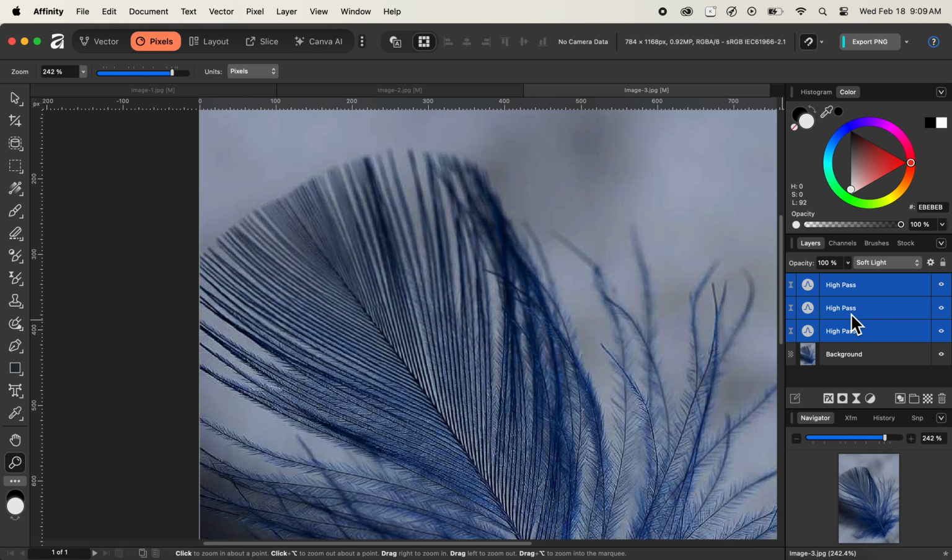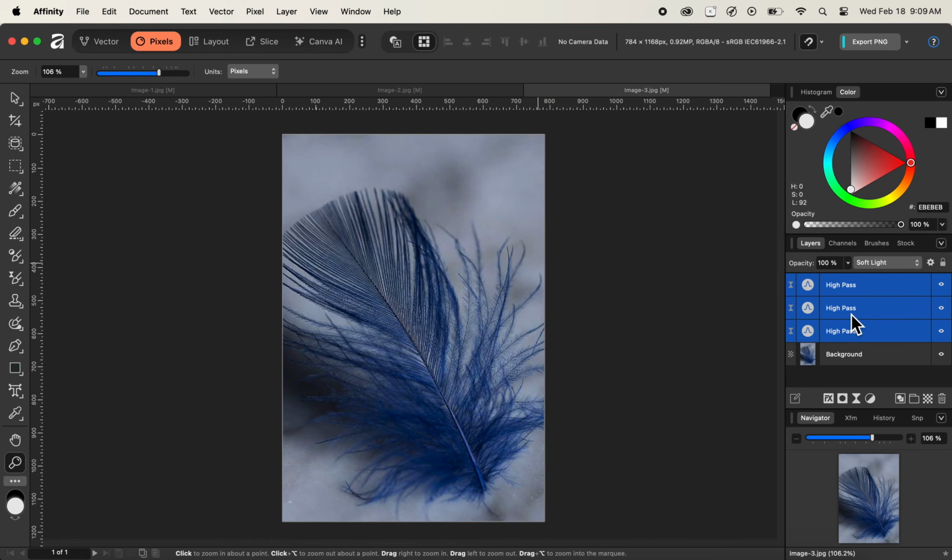Now I'll fit our image to the screen by using the shortcut key of Command plus 0. And if you're using Windows, you can use the shortcut key of Control plus 0.